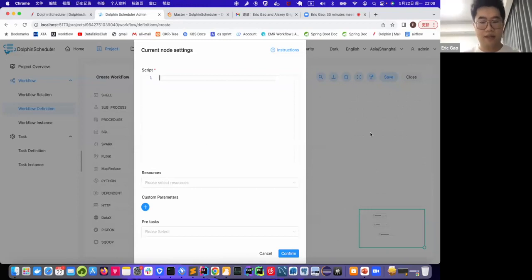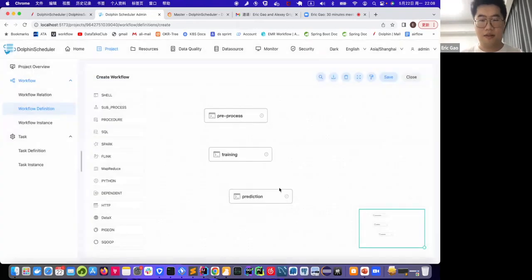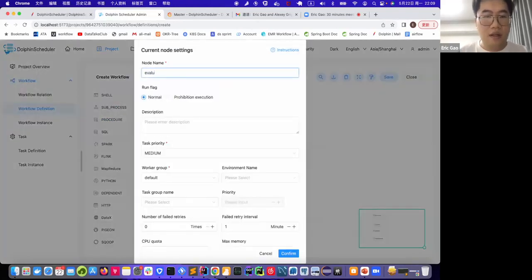To make this part a little bit longer, so you can see the dependency, you can see the condition between tasks, we will have a sleep task here. Maybe we sleep for 30 seconds. So it will pause here before this task is finished. And the last one, maybe evaluation.